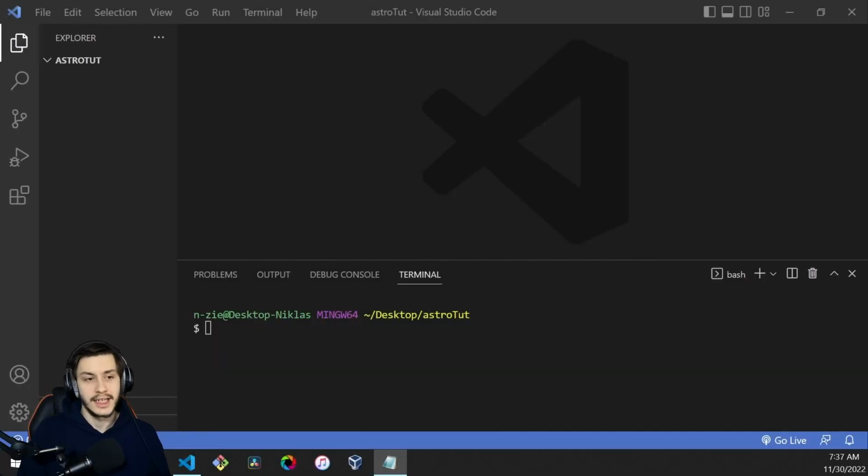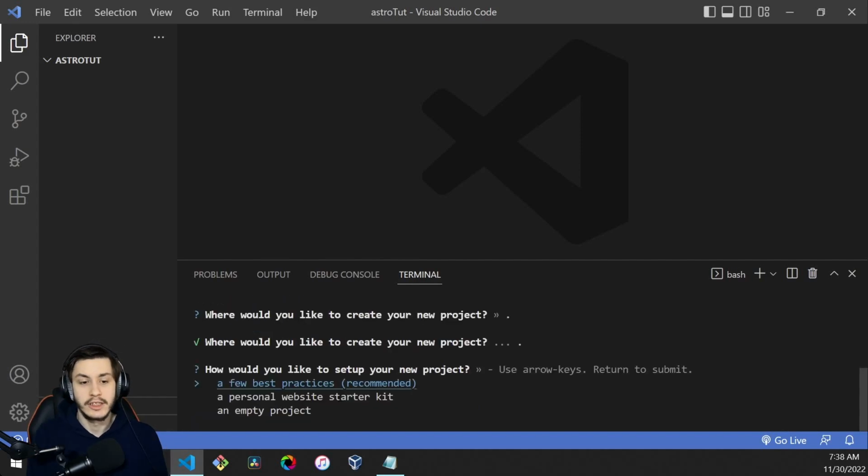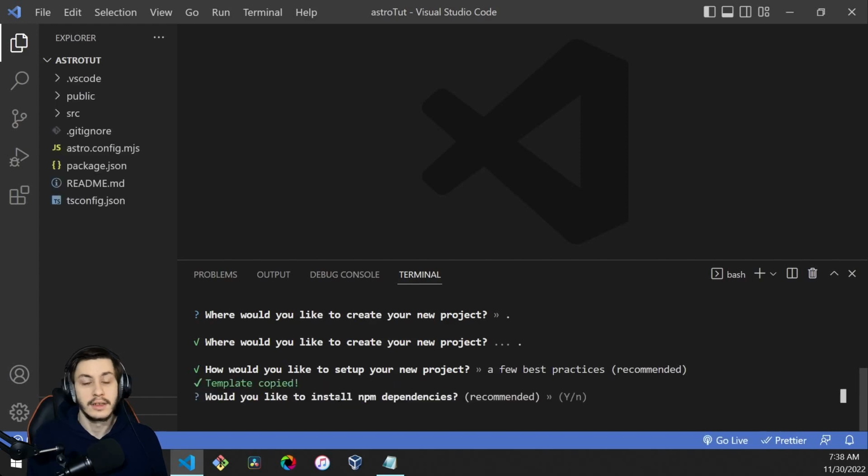Alright, so to get started, we're first of all going to need to initialize Astro, and that can be done using npm create astro@latest. We want to install it in the local directory, so we'll put a dot here. Then we will need to decide how we want our project to be set up. We're just going to use best practices. Then it asks us if we want to install the dependencies. We're of course going to agree.